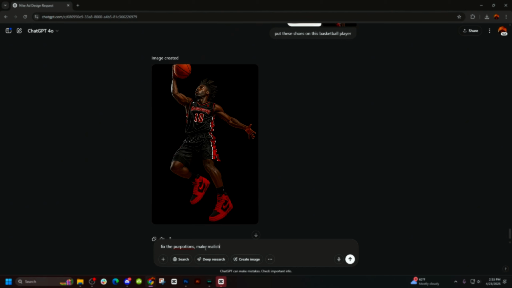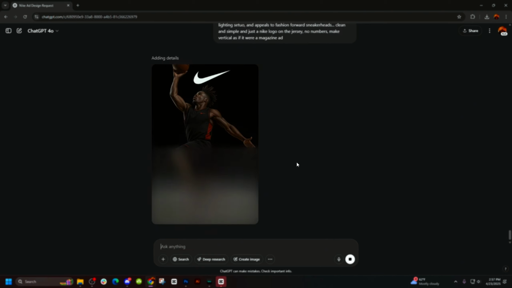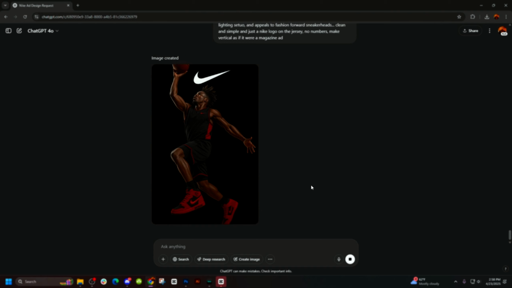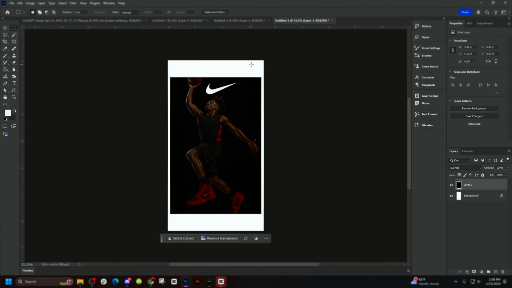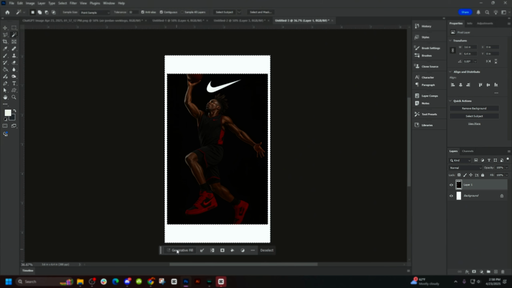So I had to update the prompt a little bit here, and I also didn't like the lettering on the jersey, so I changed that. We ended up with this next photo that came out much better, a lot cleaner, and we're going to take this back into Photoshop and make it beautiful.